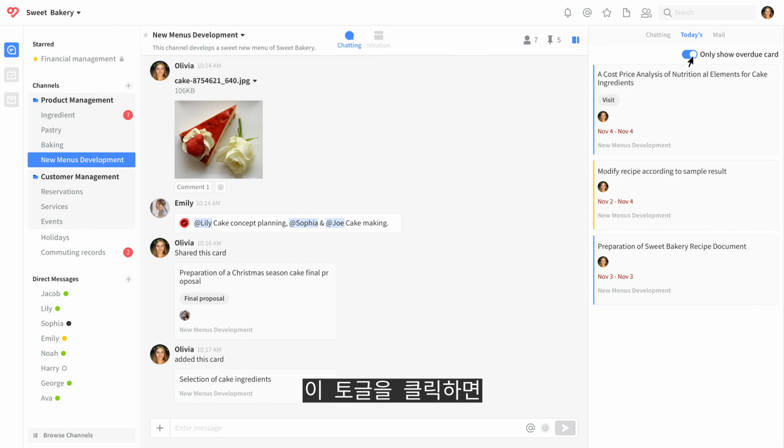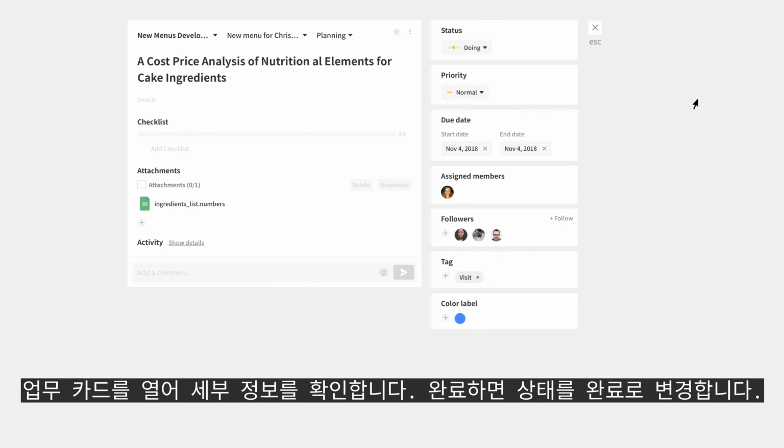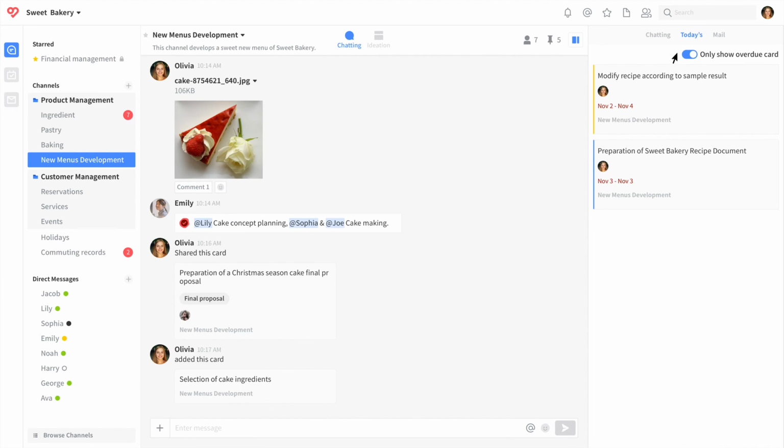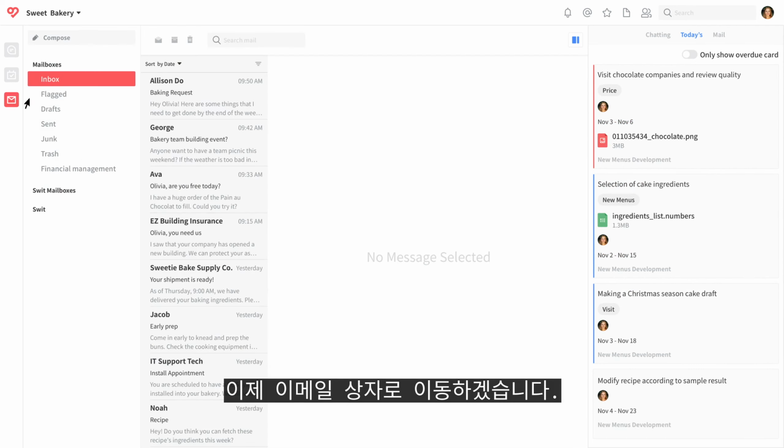Clicking on this toggle shows only overdue tasks. Open a card to view its details. When you're finished with a task, change its status to Done. Now, let's move on to the email box.